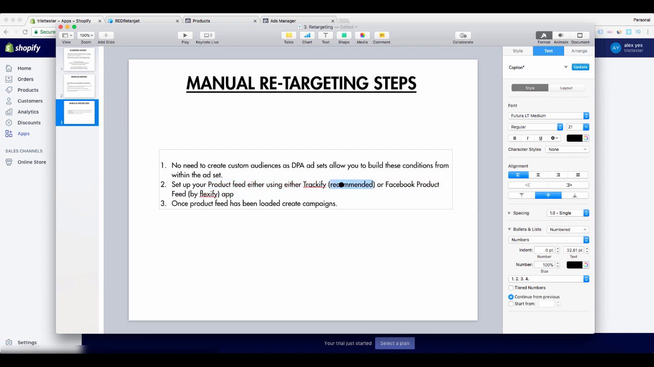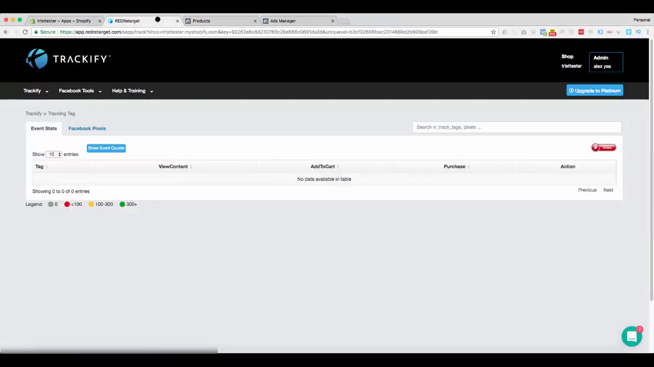If for some reason you don't want to use Trackify, then you can also use the app Facebook Product Feed by Flexify. That's another app that you can use to create it. But in this training, I'm going to be walking through how to do it on Trackify. So yeah, once your product feed is being loaded, then you can create a campaign. So let's hop into Trackify.